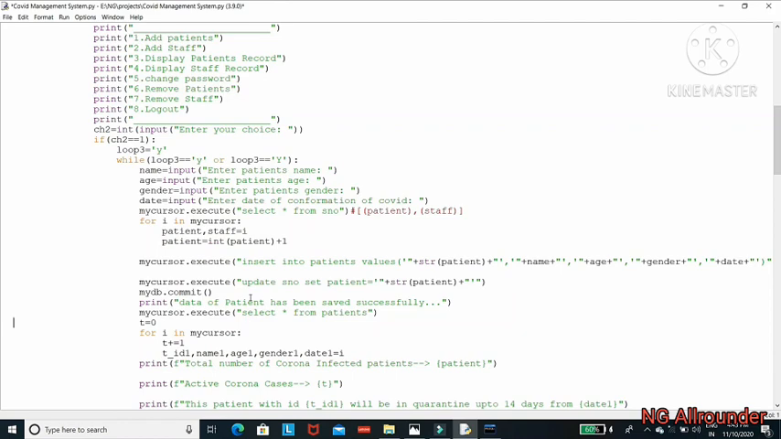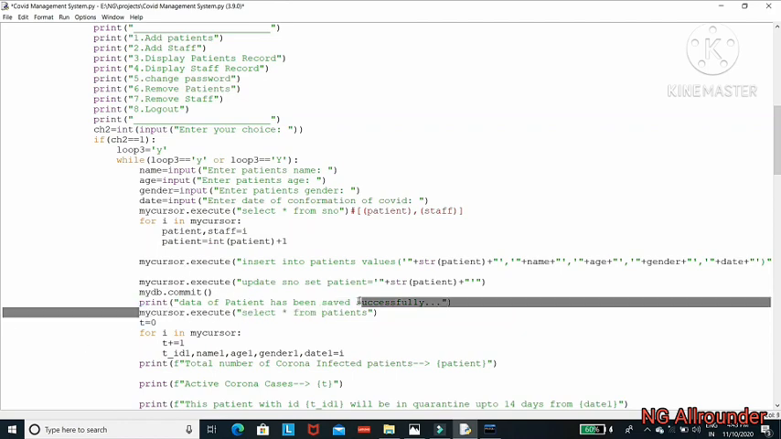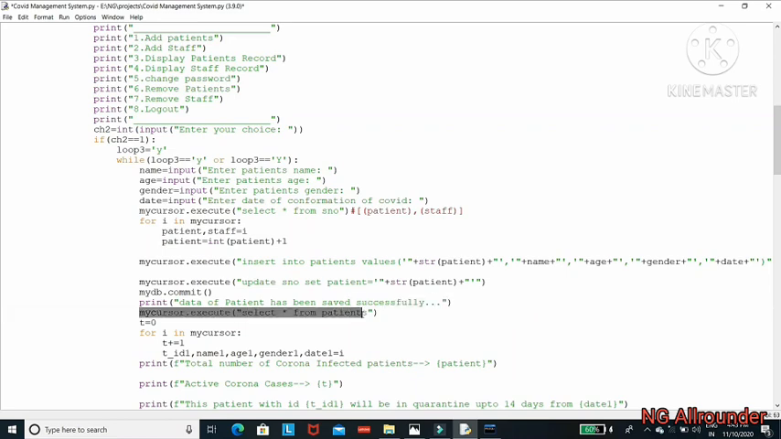Next line, next code. We have written here my cursor dot execute select asterisk from patients. What is the need of this? Because this is also a technique which I have used. This technique has been created by me. It's so simple. At the initial time we have decided the value of t as 0. Okay, then whenever the loop runs, it will increase it by 1.